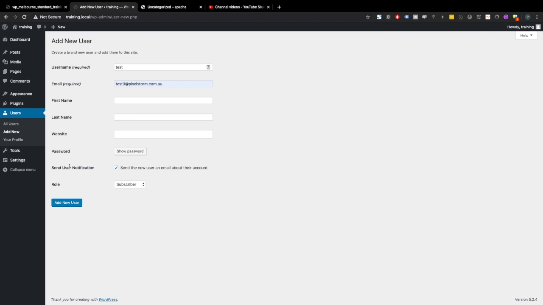This option here, send user notification, so that the user is going to get a notification in their email about their account at this website, and they'll get a link to log in, and also they'll be able to set their password along the way. That's good because you don't want to know their password.